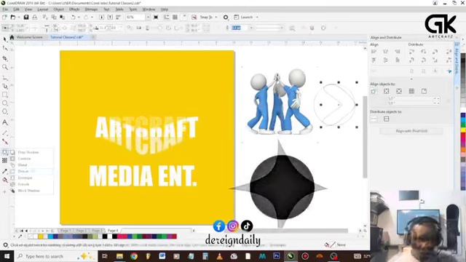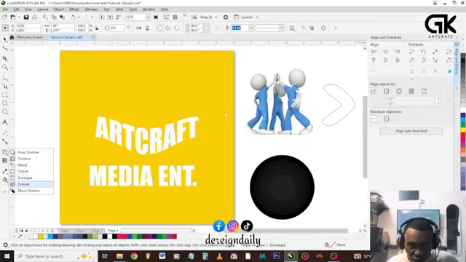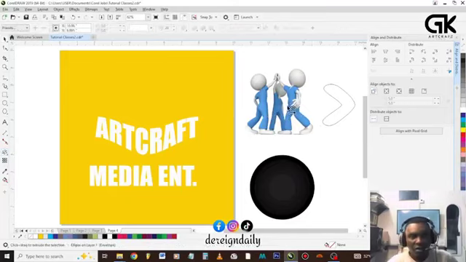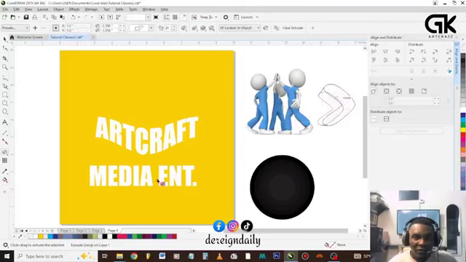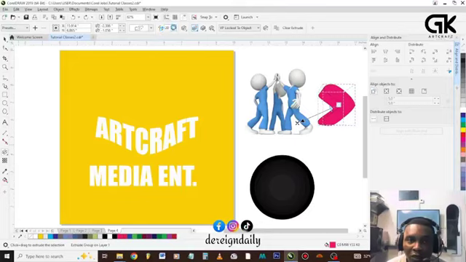Okay. Another tool you have here is the extrude tool. The extrude tool doesn't work on images, but it works on objects. So this is what it does on objects. It gives you a 3D effect on your object. You can always come and also adjust what percentage you want.